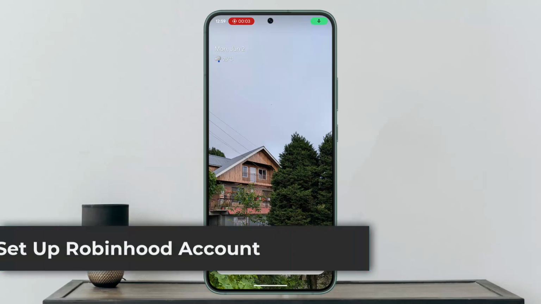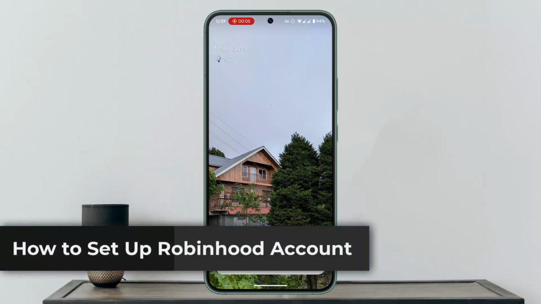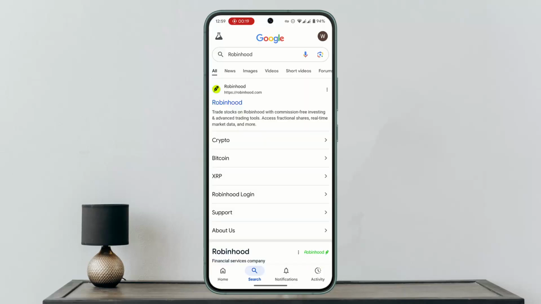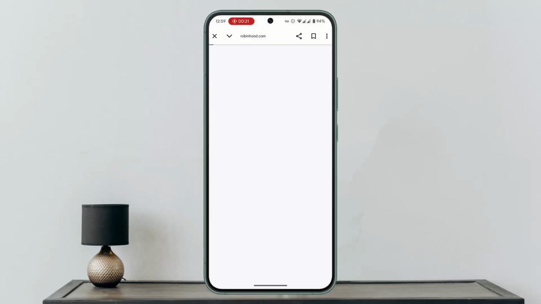Hi guys, in this video I'll be showing you the procedure on how you can set up a Robinhood account. In order to set up a Robinhood account, you have to follow these steps. First of all, you would either install the application from your respective app store. Since the screen won't appear, I'll be using a web version.